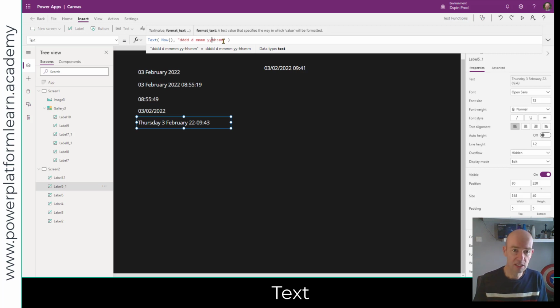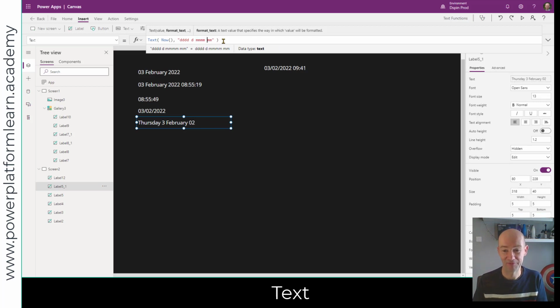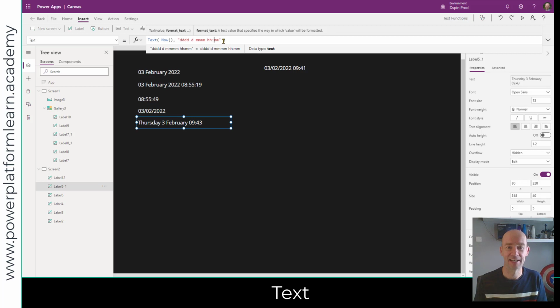Now, what you do need to be careful with is that we've got this hour and minute, but if you actually take the hour out and just have the minute, then it actually breaks down. It only knows what it's doing if it's already seen that there's an hour there. So just be careful about putting the minutes in using the text function.